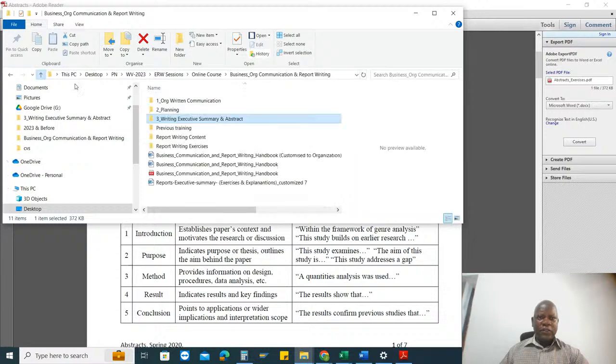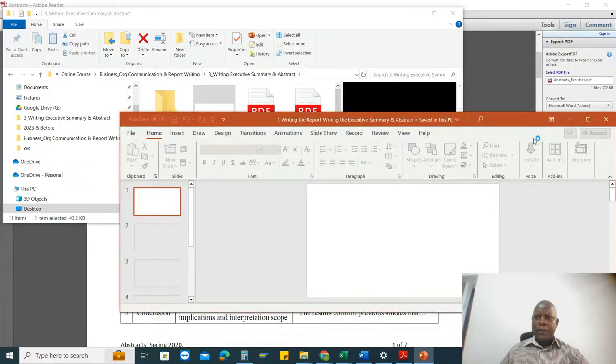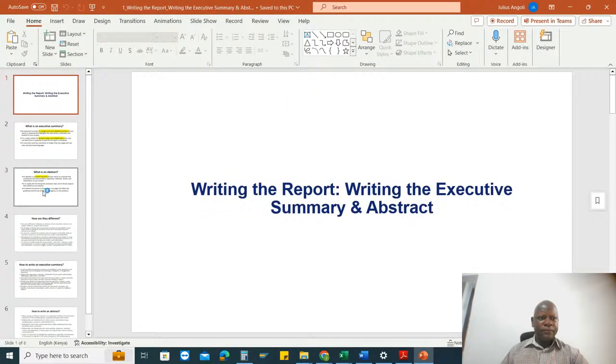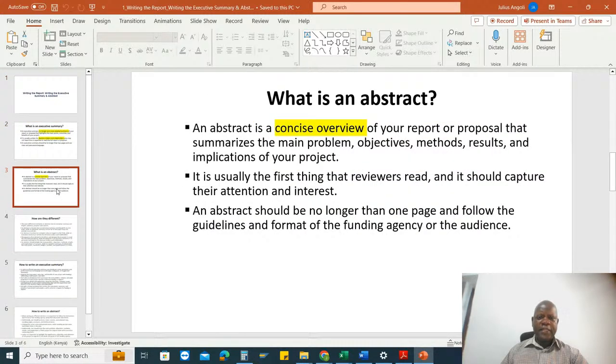In our previous session, we defined an abstract. We defined an executive summary, and also we defined an abstract as a concise overview of your report or proposal that summarizes the main problem, objectives, methods, results, and implications of your project or your report. So this is a concise description of an abstract.